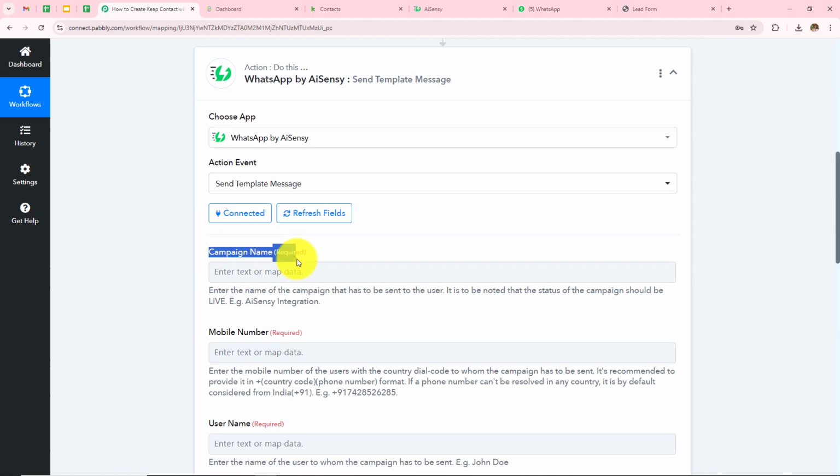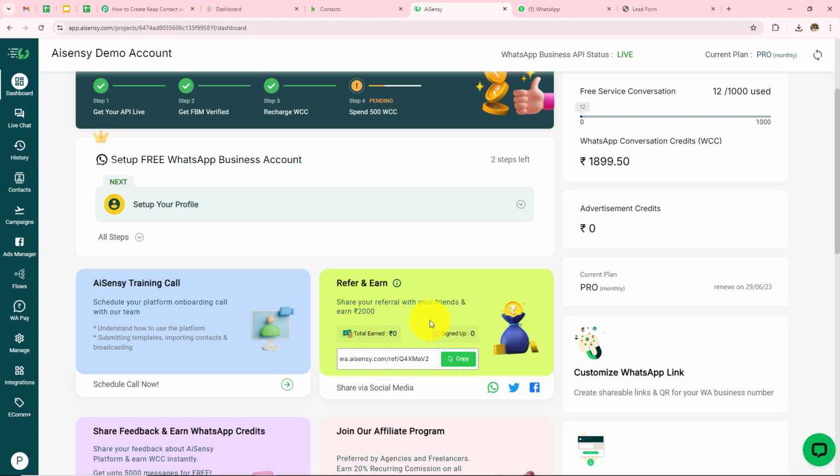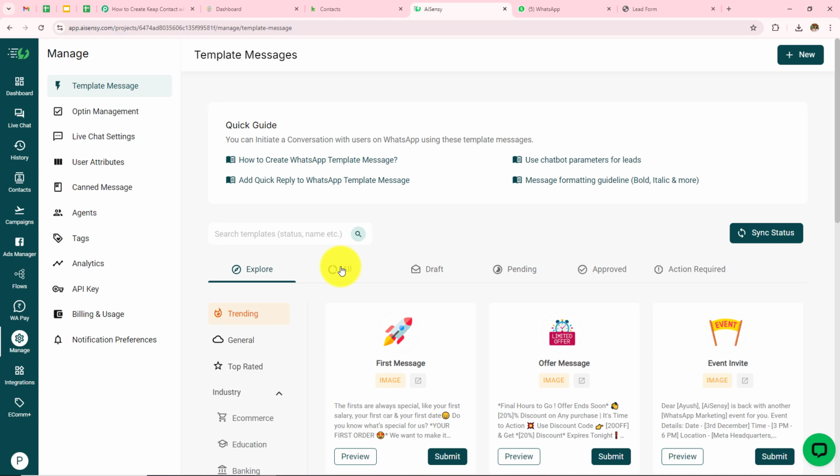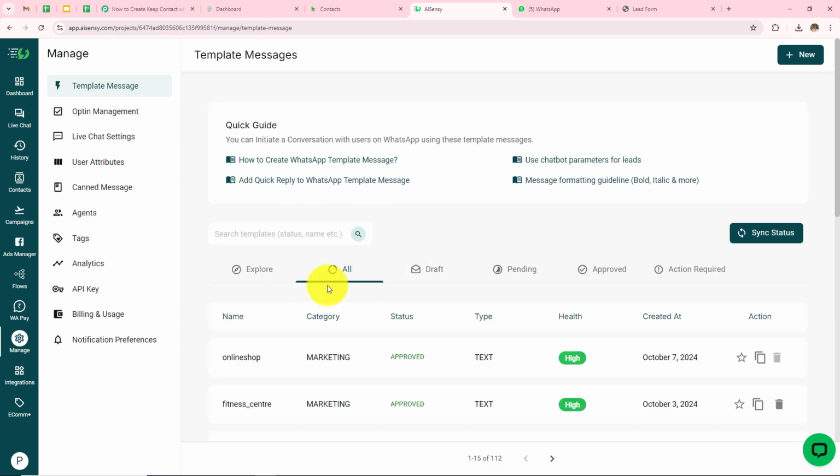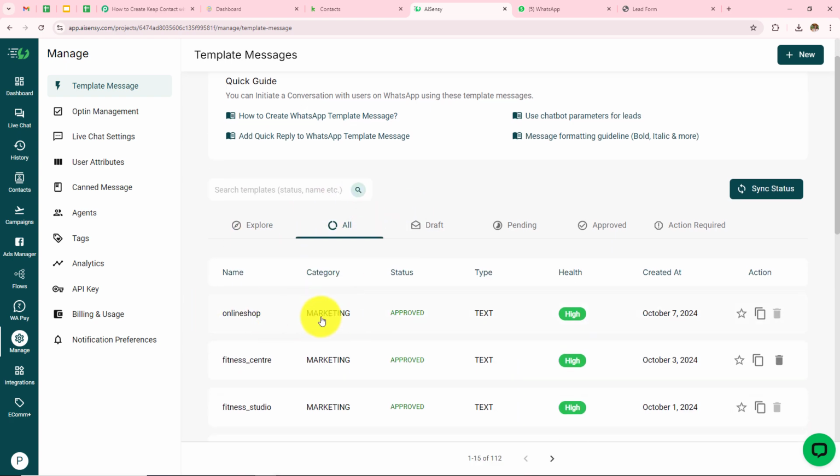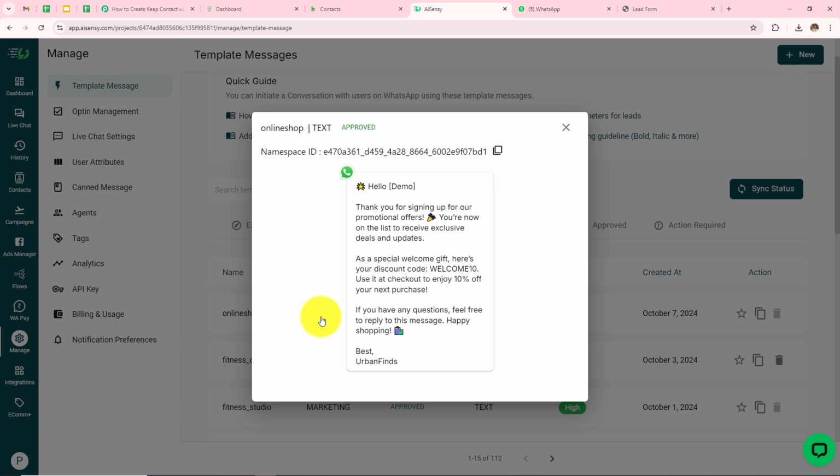So first one is campaign name, and to enter this I have to take you to my AI Sensei account. So here this is my dashboard, and on the left hand side you can see this manage. So I will open this manage, and then I have to click on this all. And then over here I have created a template that I'll be sending to my customers. The template reads as hello demo. So this demo is a custom variable which will keep changing whenever I will receive a new response with the new customer name. So this reads as hello demo.